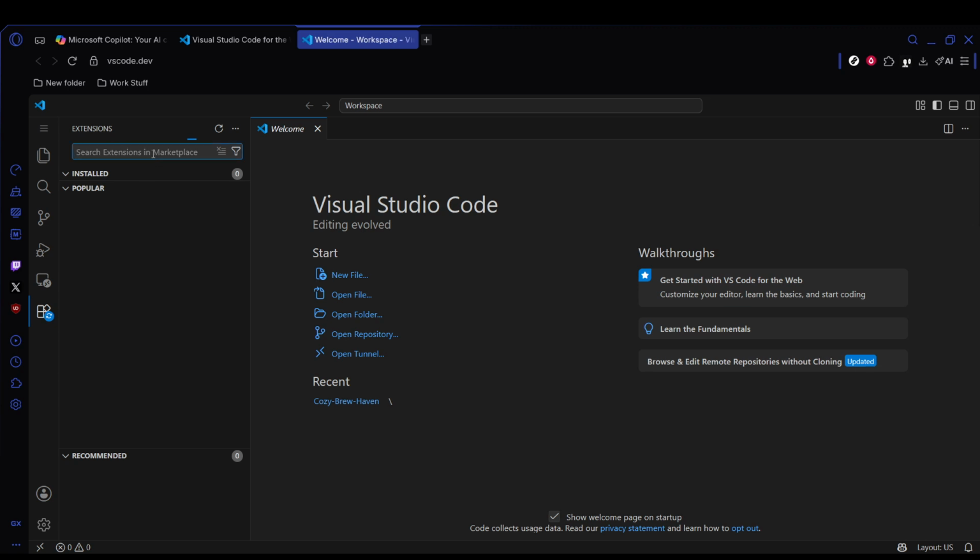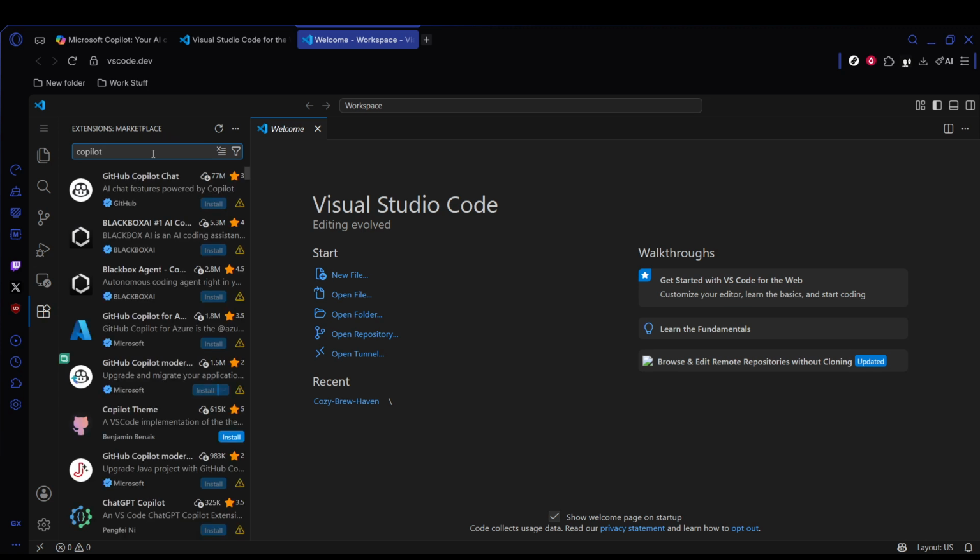Now, open the GitHub Copilot chat panel from the sidebar. If you prefer, you can also open an inline chat directly in your editor by pressing Control-I on Windows or Command-I on Mac. Both options work, so you can use whichever style fits your workflow better.